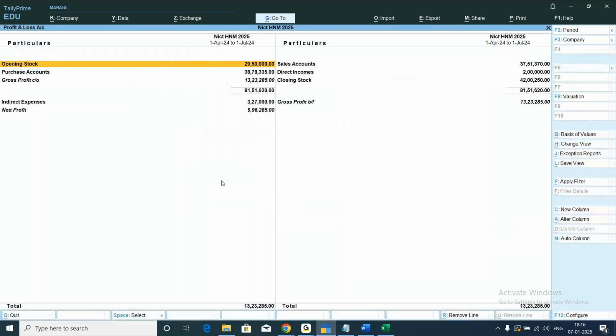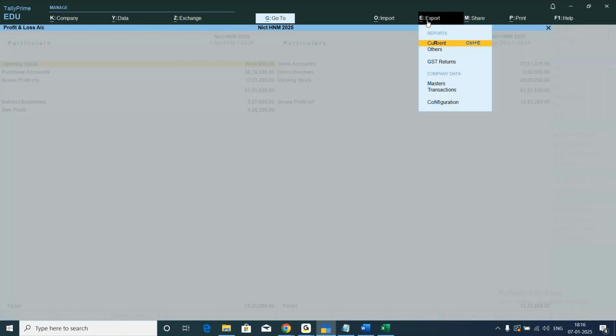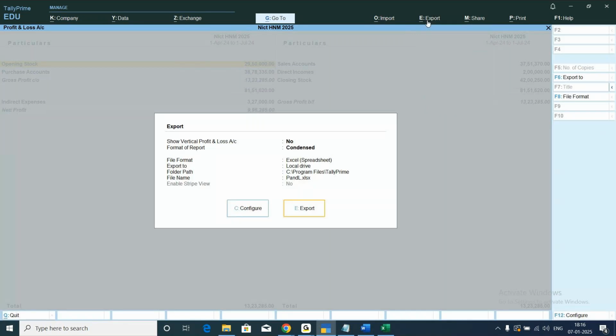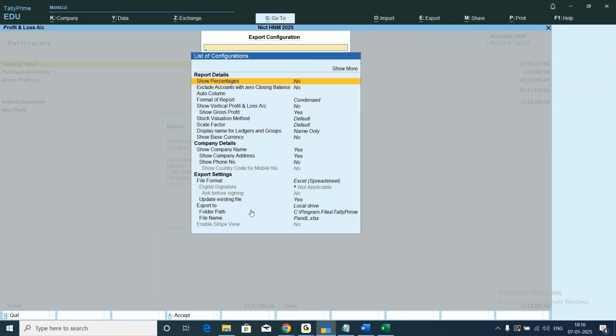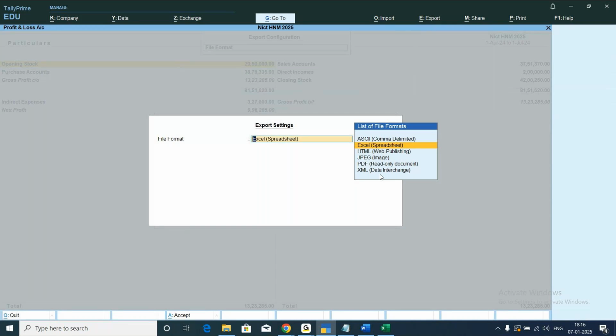After profit and loss, what we should do? Click on export once again, and click on current. Again, click on configure. Okay, again we have to choose the file format. Use the down arrow key. Don't use enter, use the down arrow key. Once the file format option is selected, press enter. And choose the file name as HTML.